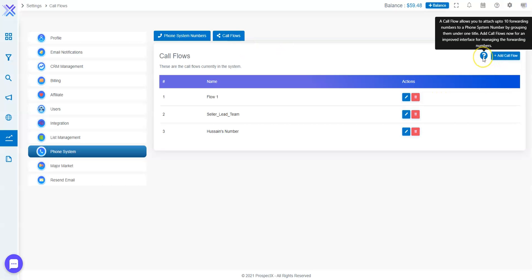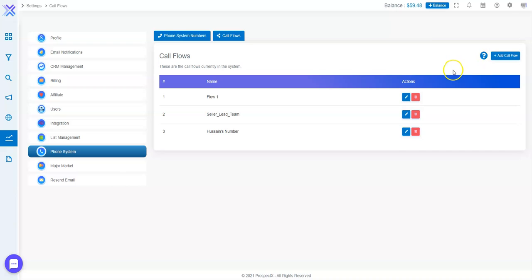Now, what is a call flow, you might ask. This tooltip will help you understand it. Originally, when we just purchased our number, we added a forwarding number, and I told you that we could add up to 10 forwarding numbers to each PhoneX number that we purchase. But let's say we don't want to manually add those forwarding numbers each time we make a purchase of a phone number. Well, the workaround for that is to create a call flow.